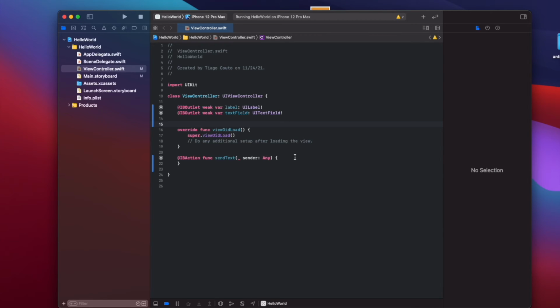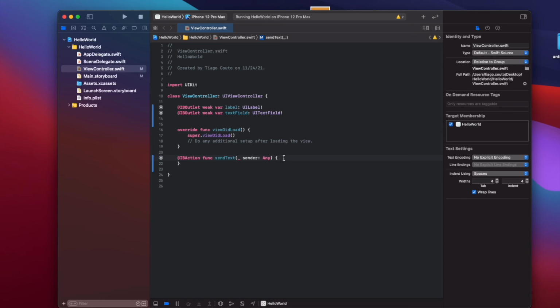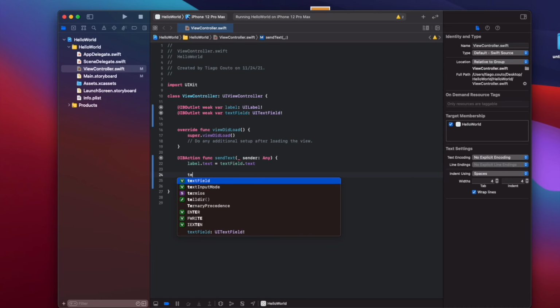Now, for this simple application, we can just send the text on the text field to the label when the user clicks the button. So let's use the label receiving the text from the text field. And after we're sending it, we want to clear that text field because we already stored the text on the label, so we don't need that anymore. We can just clean it. So I'm going to set it to an empty string.